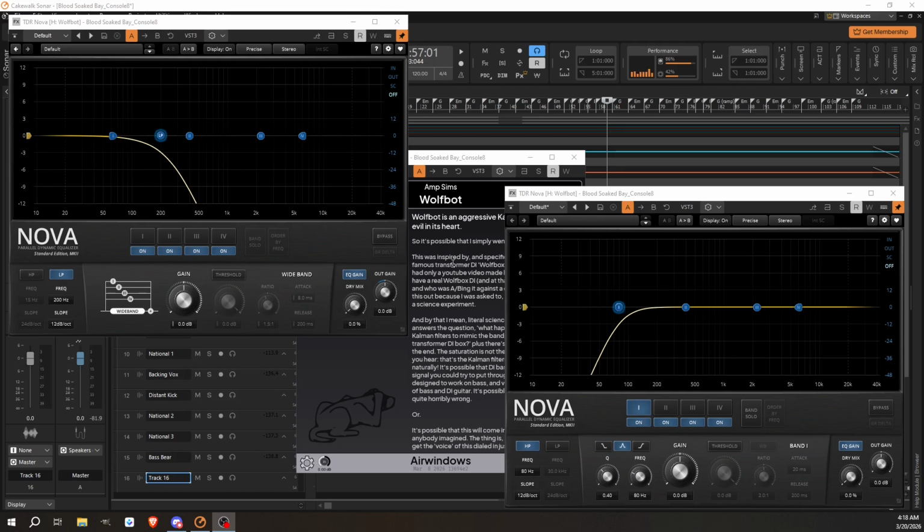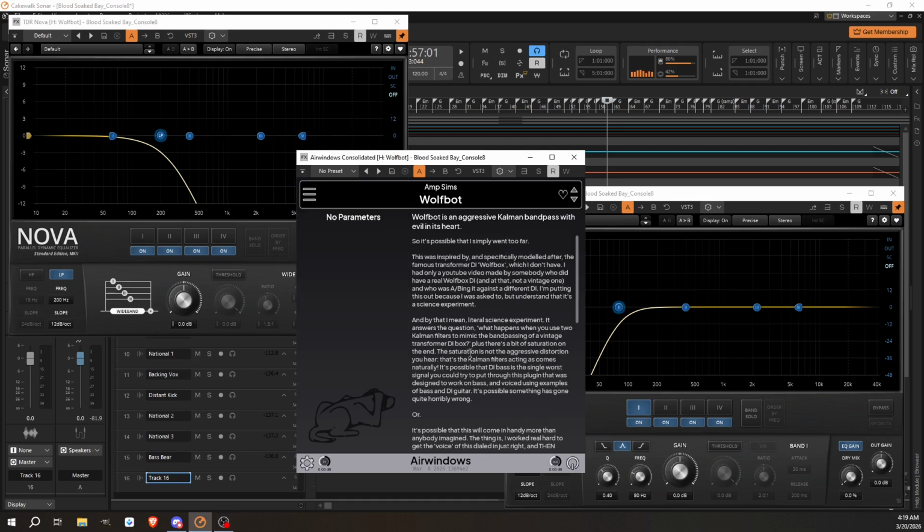But it's a peculiar kind of saturation. It's Kalman filter saturation. I'm not going to read through Chris's blurb on it. He's a very good writer. A lot of times I get lost in the technical details of his writing, but he's always very good about dumbing things down for people like me. So I really recommend reading his write-up on it.